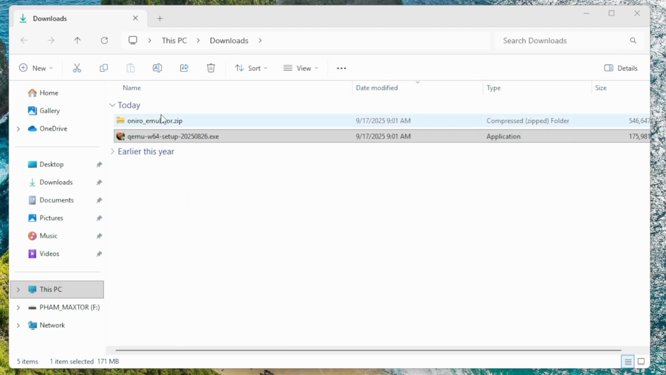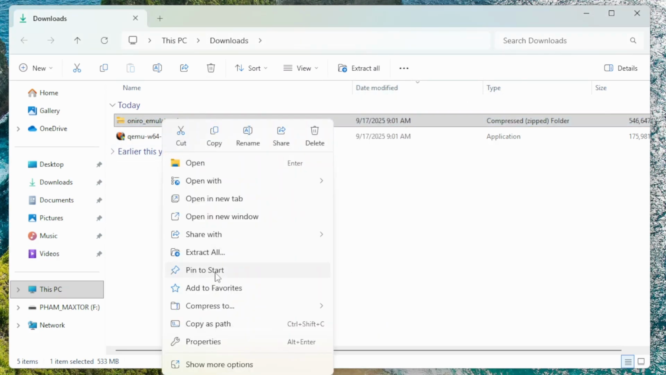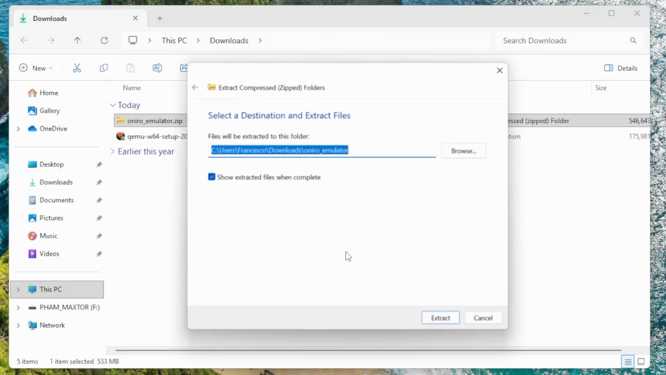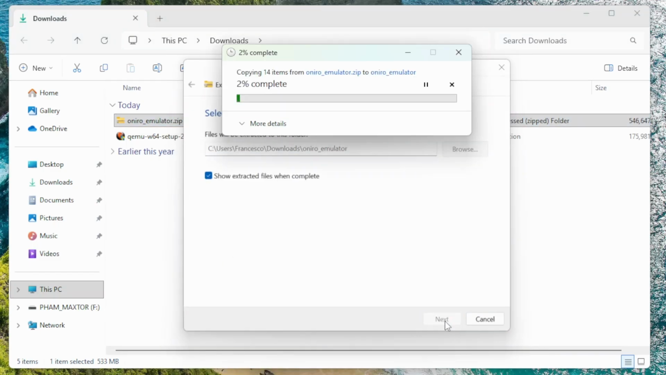Now, locate the emulator images archive you downloaded earlier. Right-click it and choose Extract All to unpack the files into a folder of your choice.